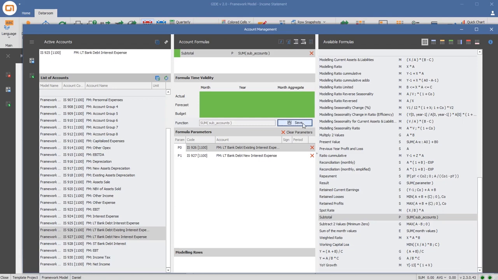As you can see, adding formulas is always the same. First, you say to MYGIDE which account you wish to make a formula to be added to by moving it into the active account section. Then you pick a formula. Then the accounts which you wish to enter the formula as parameters. And last, you set a time where the formula will be applied to.